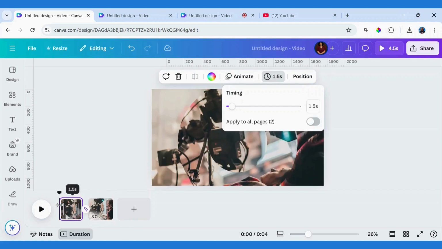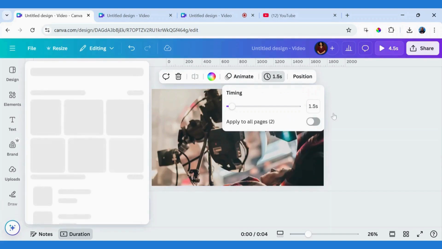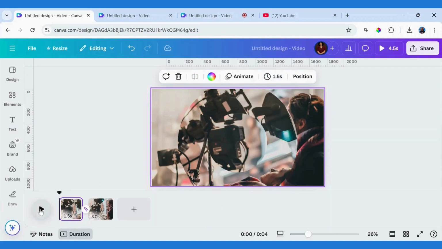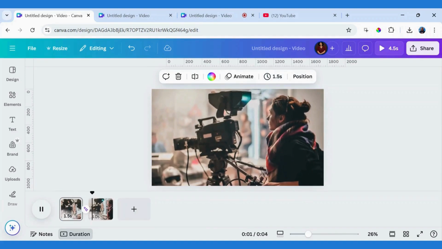Now let me play my video so you can see what we have. Simple. So this is how you can create your own, a very simple and straightforward process.